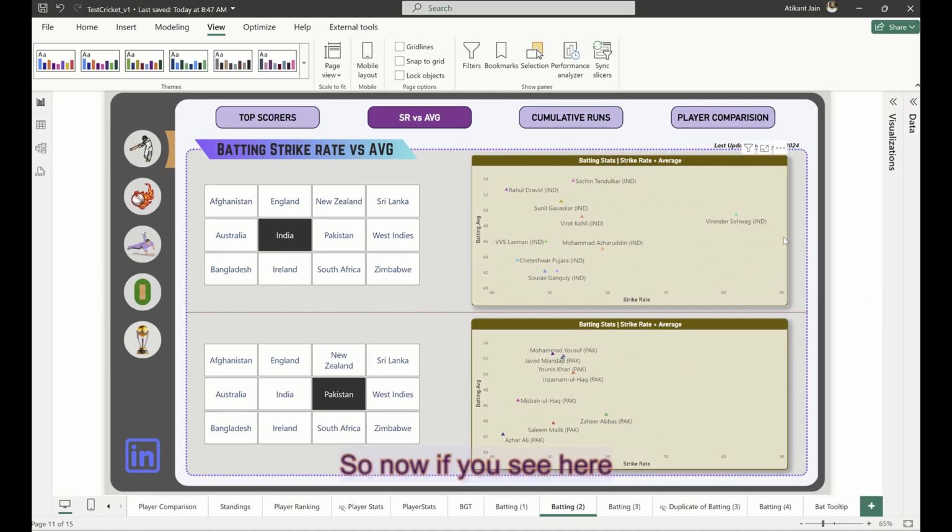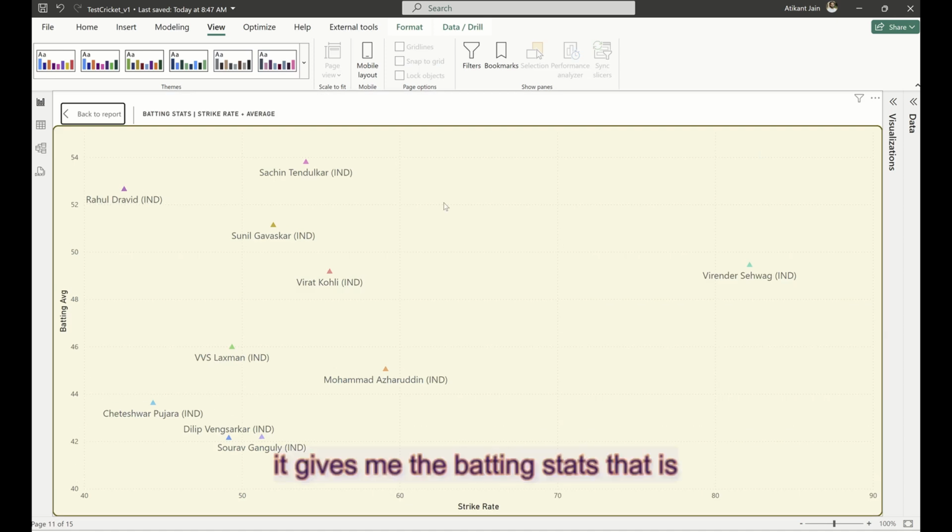Now if you see here, this first visual gives me the batting stats, that is strike rate and average. If you see, the x-axis is the strike rate, and the y-axis is the batting average. So you can see most of the clutter is somewhere around here, with the strike rate between 40 to 60 odd, right? And the batting average will go from 40 to, let's say, 50 or 55. So this is the clutter where most of the players are. And you can see there is one outlier, that is Virender Sehwag.